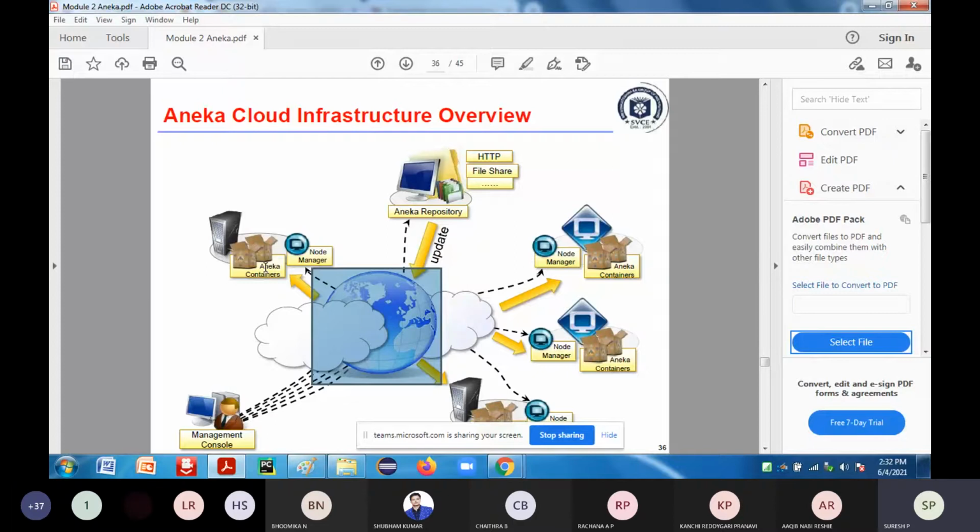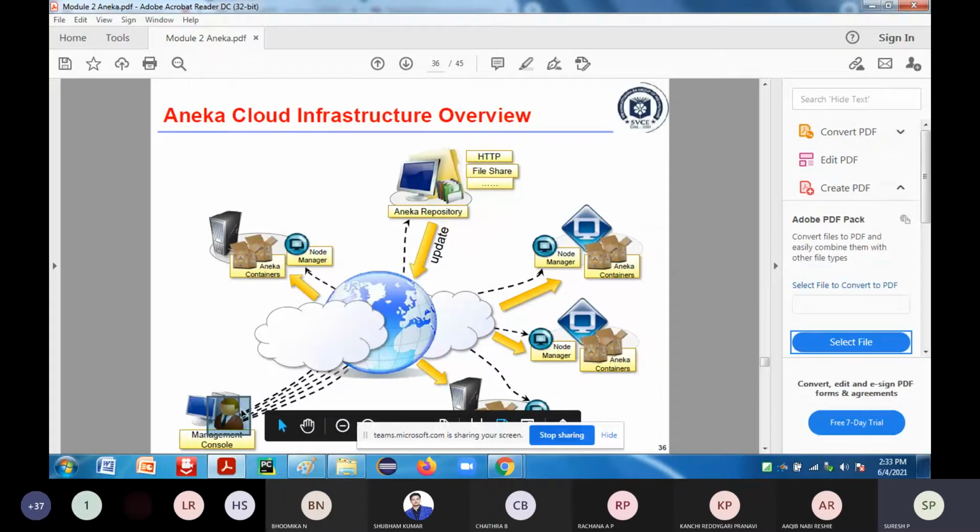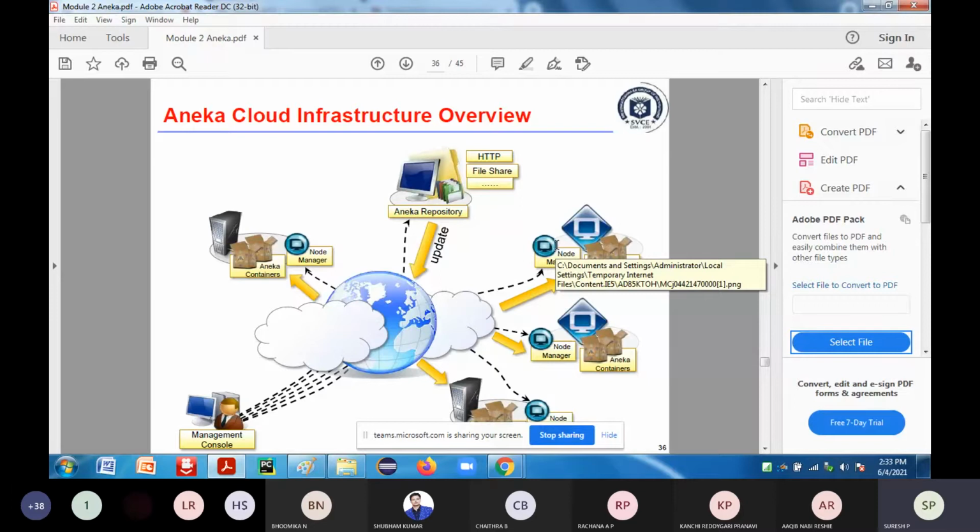So all these node managers, which are connected across the globe, will be managed by a single management console. Here you are going to have the management console. That management console is going to internally manage all these node managers. That means the deployment, or nothing but your data centers, will be all across the globe. In America it may have one node manager, in UK another node manager, in Australia another, and in China another one.